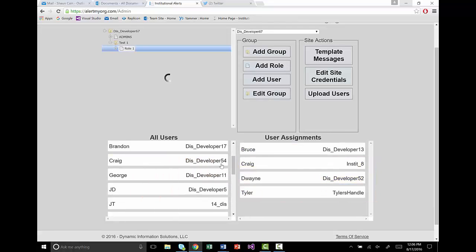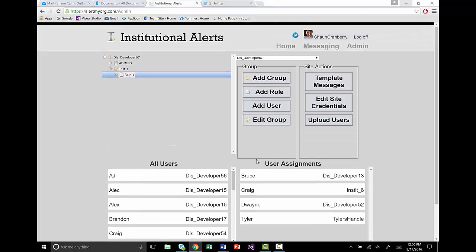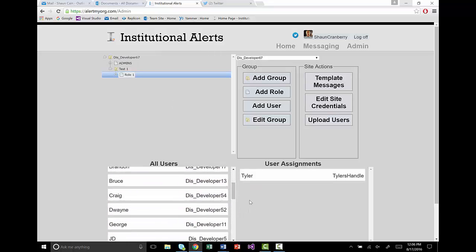So here you can drag in and out users just like as we stated earlier. And all those users that were in the Excel itself are now populated within all users, and you have the ability, if you have multiple roles under groups, to put those users in whatever specific role that you would want.